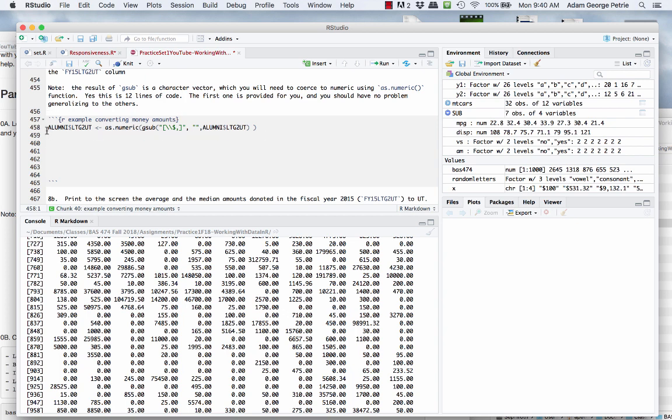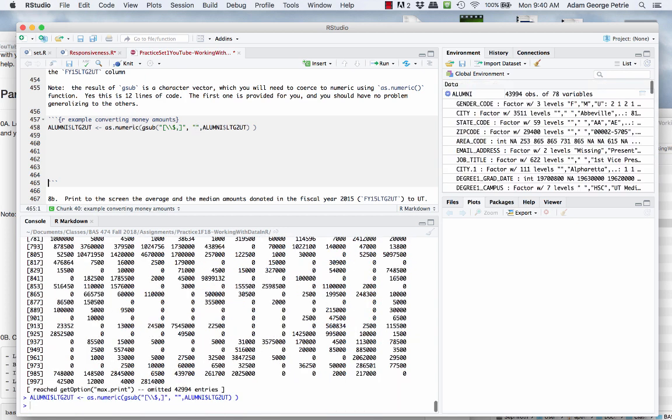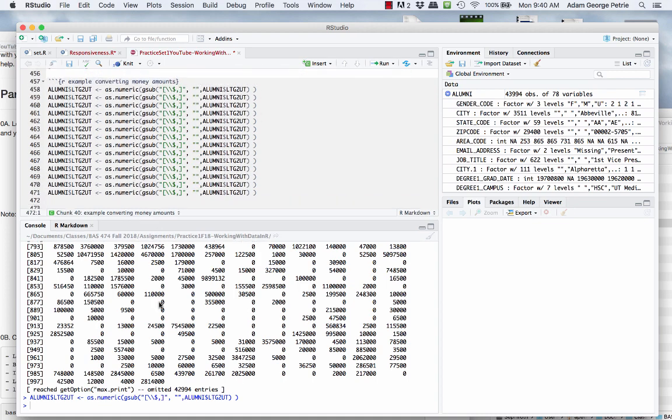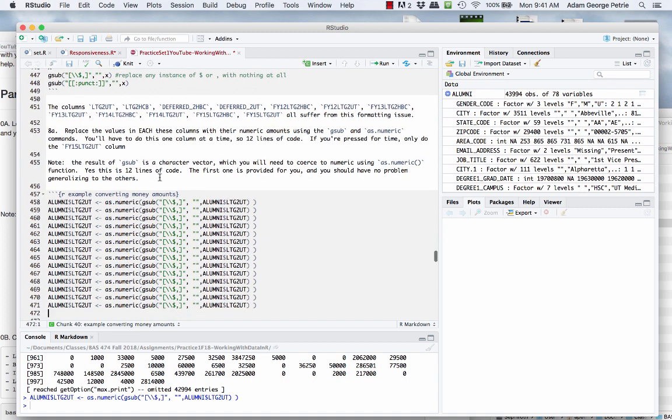So basically we stick with the example that we were given. In square brackets, we give it a list of characters that we want to change. In this case, we want to change the dollar sign, which we have to represent as two backslashes and a dollar sign, and also the comma, and replace those with blanks. It'll overwrite the LTG2UT values with the numeric equivalent, and it wants us to do this manually for every single one of the offending columns. This is what I mean by tedious here.